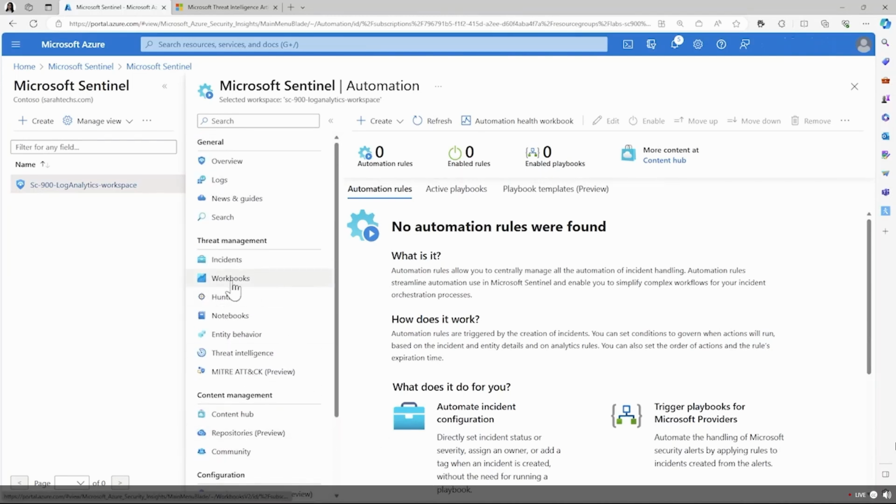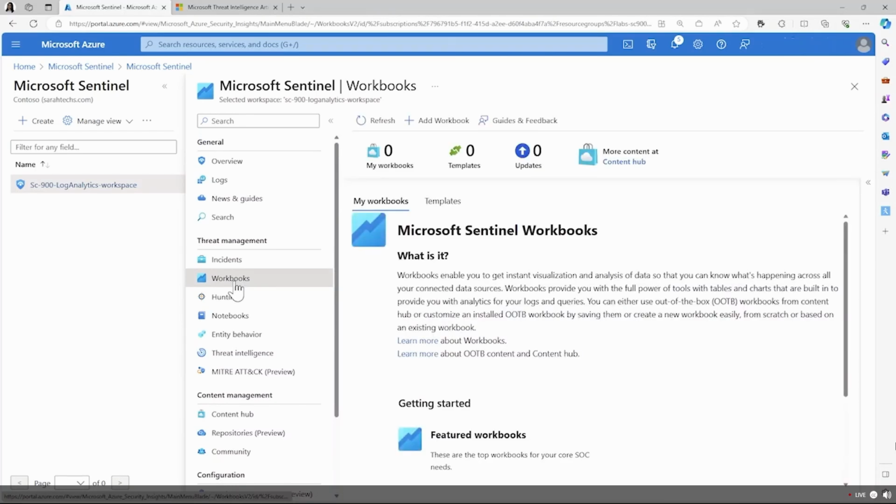Then I have workbooks too. So you could read here what is workbooks that enable us to get instant visualization and analysis of data. And I could also add a workbook if I want to. That's it for this demo.